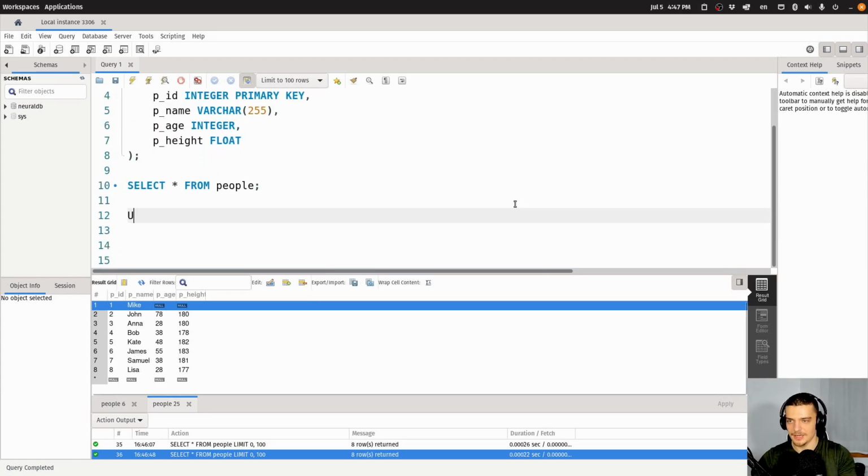So we say update and then people, which is the table that we're targeting, and then we use the set command. So update people set, and then we can say what we want to change. For example, p_age equals, and then I can say 30. And then I have to provide a condition. So where do I set this age to 30? Because if I just do it like that, it's going to set all the ages to 30. At least in SQLite, this is what it's going to do.